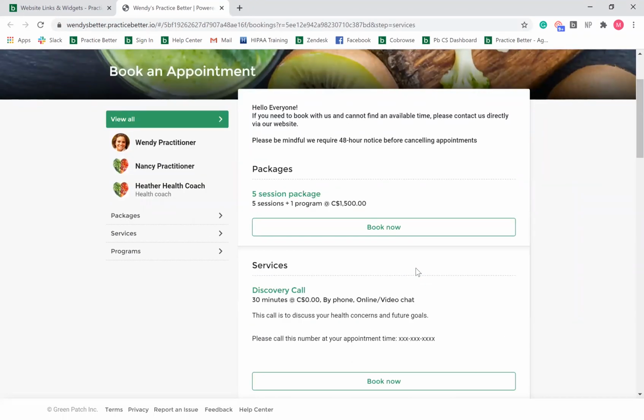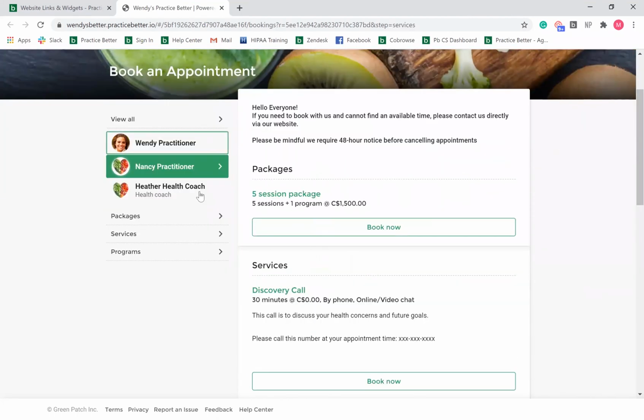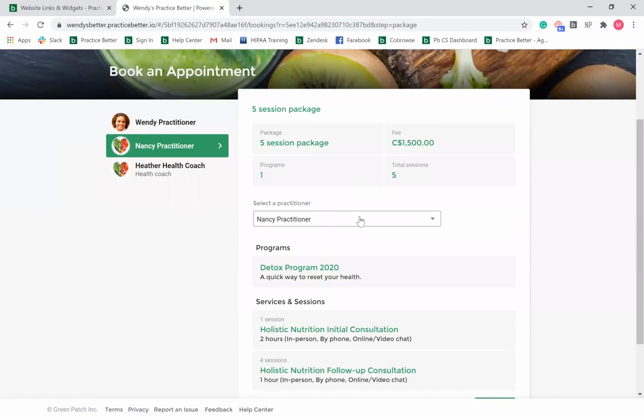Clients can book by selecting the practitioner first on the left-hand side, or by selecting the Book Now button and selecting their desired practitioner. This concludes this video on creating a team custom booking page.